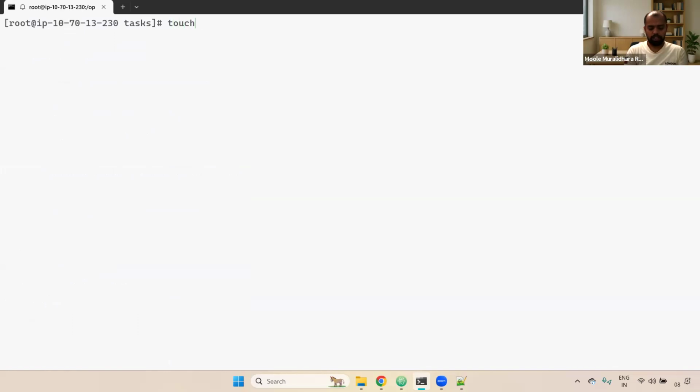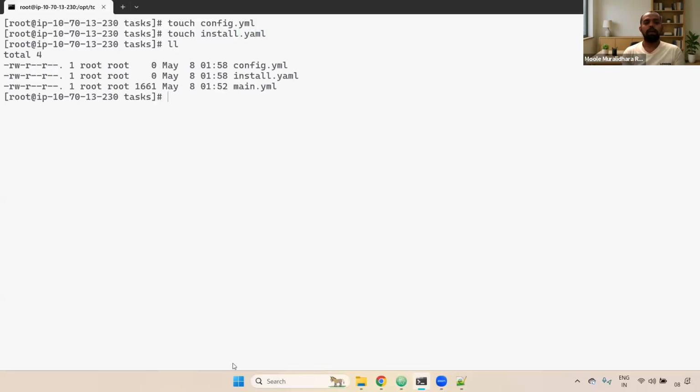For example, I'm telling, touch config.yml, and touch install.yml. In this config.yml, you have defined the configuration related to Tomcat. In install.yml, you have defined the install related to Tomcat. Now, if you're not calling these two config and install files inside the main.yml file, sorry, not tf, main.yml file, it won't be executed.